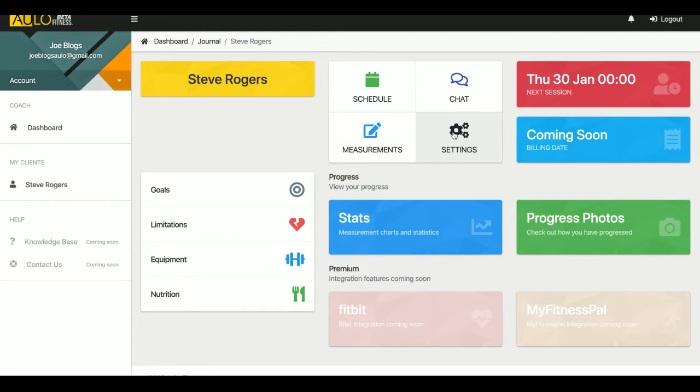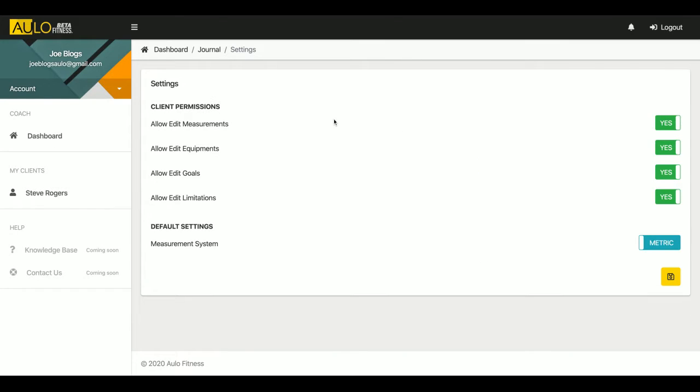So we're going to jump into our settings here. Just want to show you that quickly. And this shows you your client permissions. So this is if you want to allow your client to edit their own measurements, so they can add their own measurements for body composition, such as their waist size, their weight, things like that. If you want to allow them to do that, say yes, so they can do it on their phone.